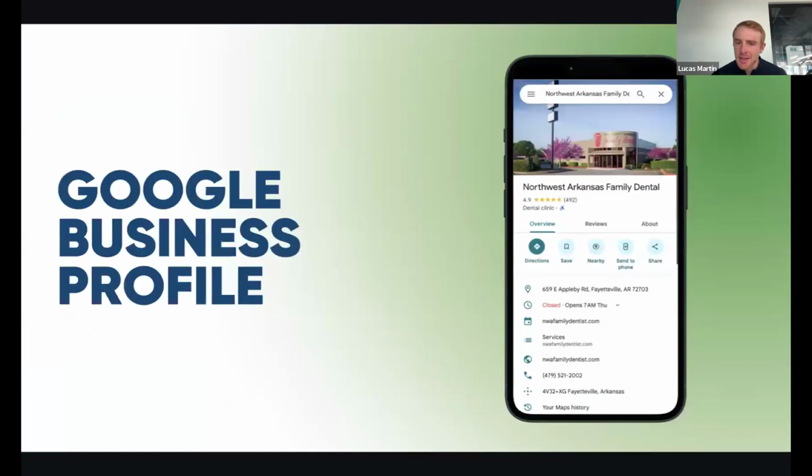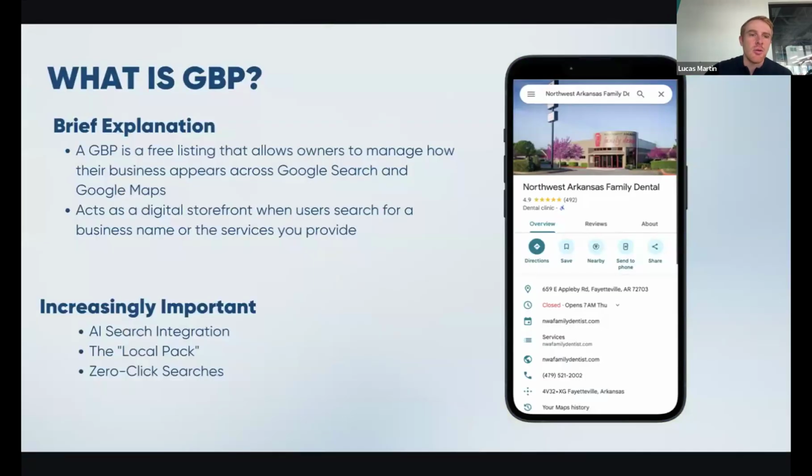Now we're getting to the meat and potatoes, the main reason why everyone is here today, to talk about Google Business Profile, why it's so important in 2026, and all of that good stuff. So we're going to dive right into what is a Google Business Profile.